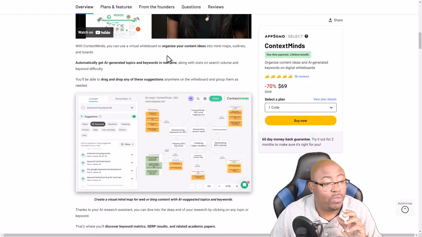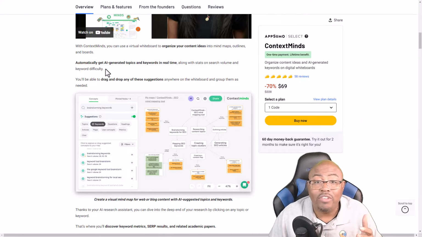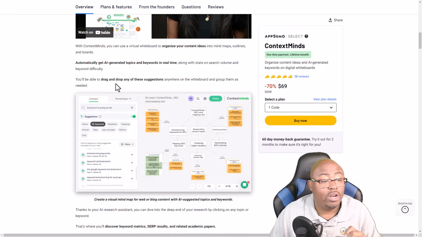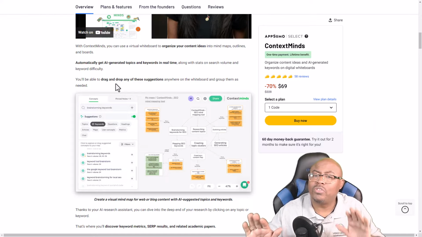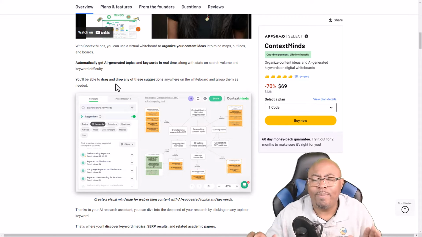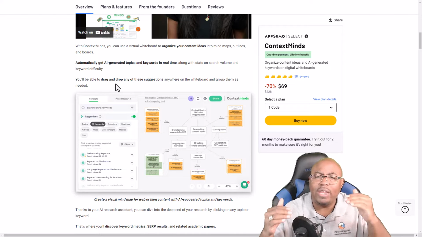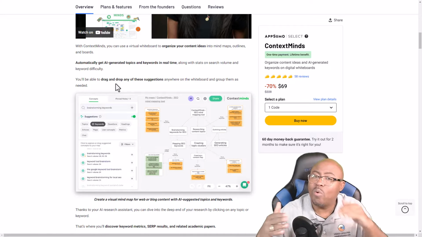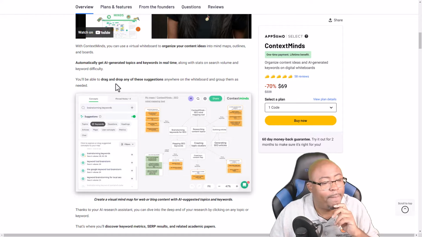Now, just to show you, this is going to help you organize your content ideas. You're going to be able to automatically generate AI generated topics and keywords in real time. You're going to be able to drag and drop your suggestions, so you can move things around on the whiteboard, and that's another reason why I like it. Maybe if I'm trying to come up with a flow for my class or for a thought, and I'm going to show you that in a minute, I can move things around, and I really like that part of it, okay?